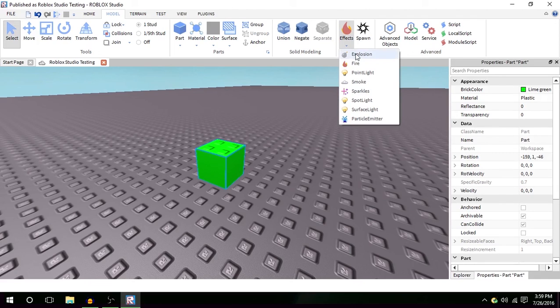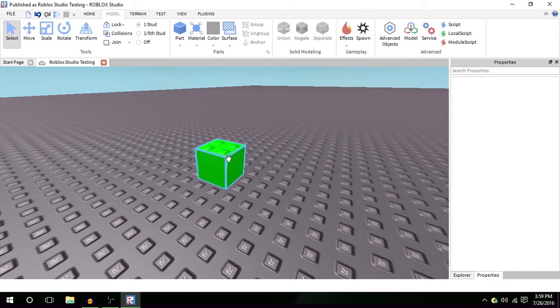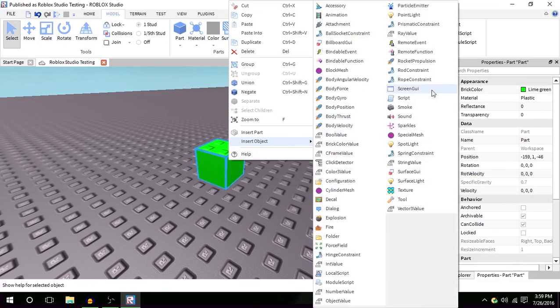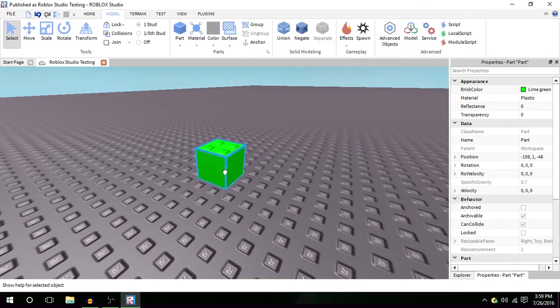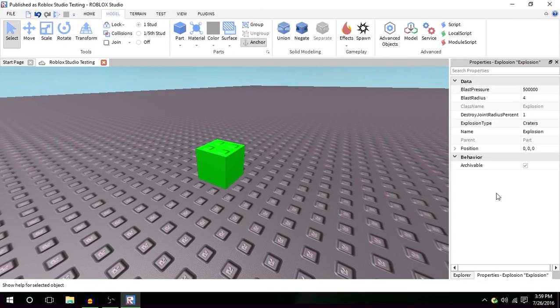Effects, I guess we'll go over effects real quick. So we have explosion, fire, point light, smoke, sparkles, spotlight, surface light, and particle emitter. Explosion, again, pretty self-explanatory. If I right click and I do insert object, you have all of these, which I have no idea what some of these are, but some of these are pretty self-explanatory. So we'll do explosion. Now if we click on explosion, then go into properties, we can do this. So we do blast radius, blast pressure, destroy, craters, explosion.